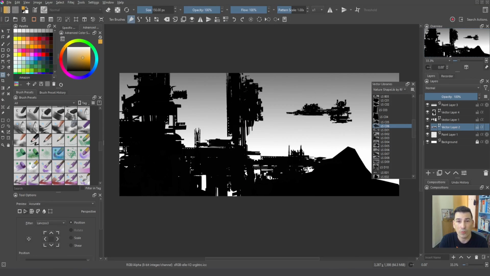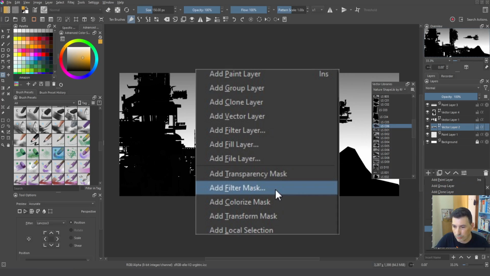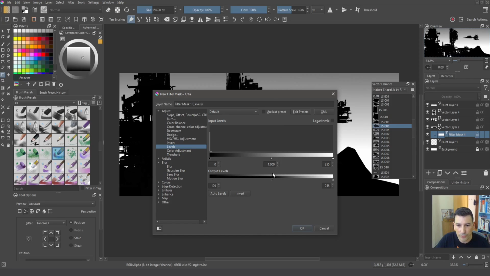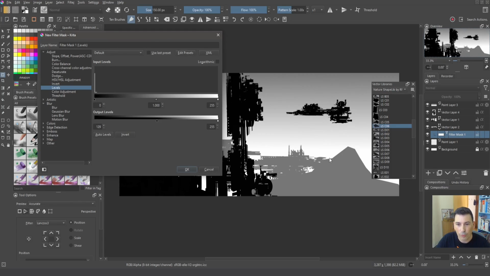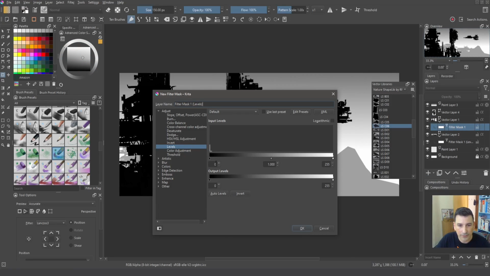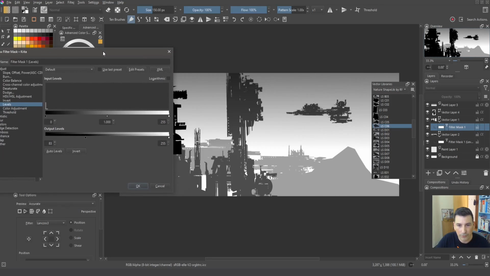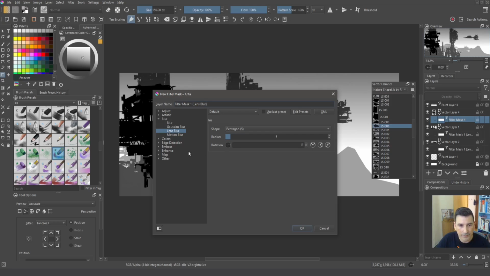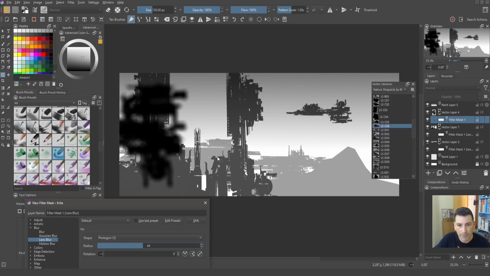Now let's go with the really, really fun part, because we are going to apply filters on the vector layers. So we select vector layer 2, go to filter mask, select adjust levels, and go to the output levels, and you are going to see how this goes into the distance. And let's go to vector layer 1, add a filter mask, and do the same but in the midground. So we have the foreground, midground, background. And now let's go to vector layer 4 and apply another filter mask with lens blur around 45, to create this kind of depth of field.